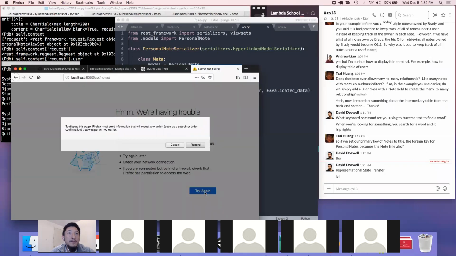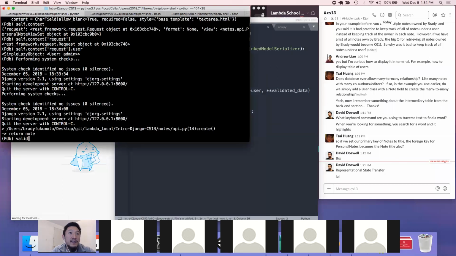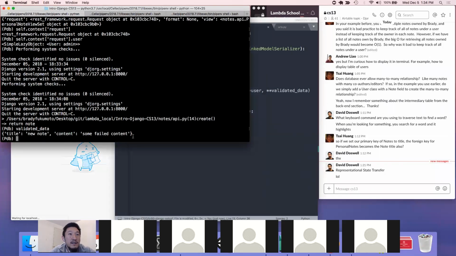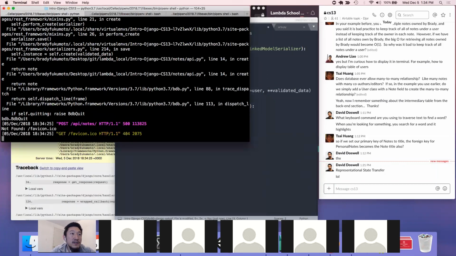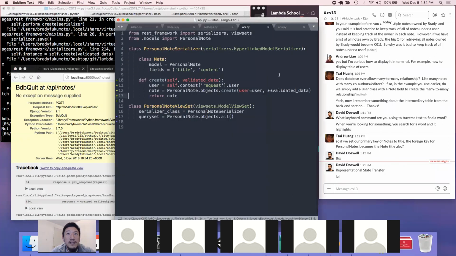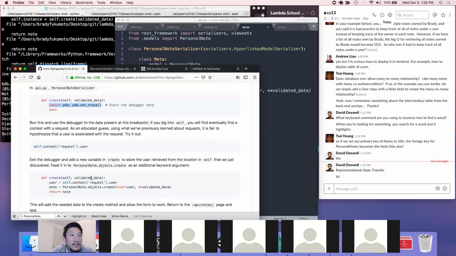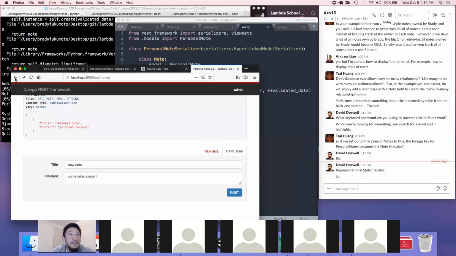Let's try it again. We can look at validated data. You can see it looks like a regular dictionary that just holds our title and our contents. So that all looks good, and we should be able to continue. And no exception message supplied. Am I missing something? Do I need to save? Return notes. I think I'll need to, let me just try this again.